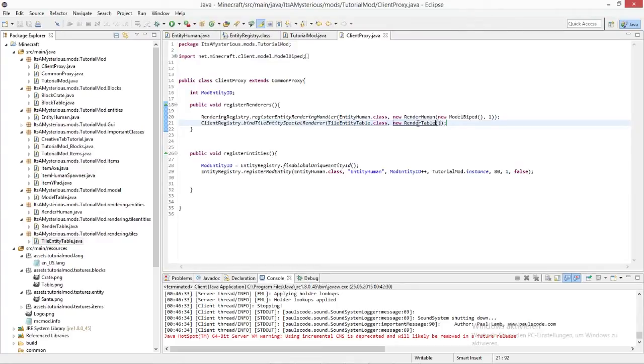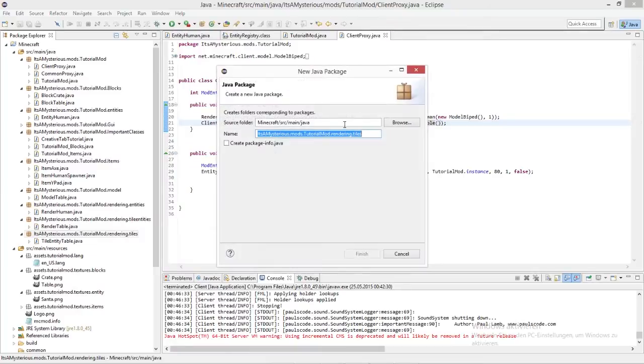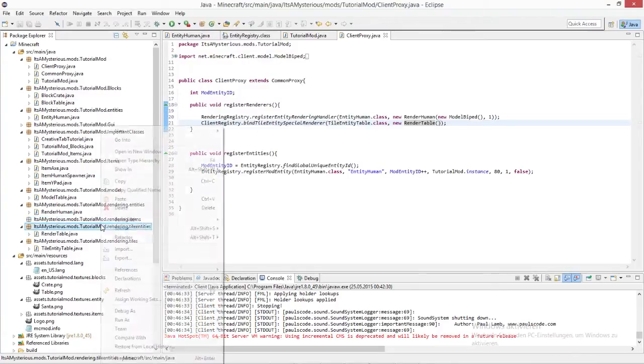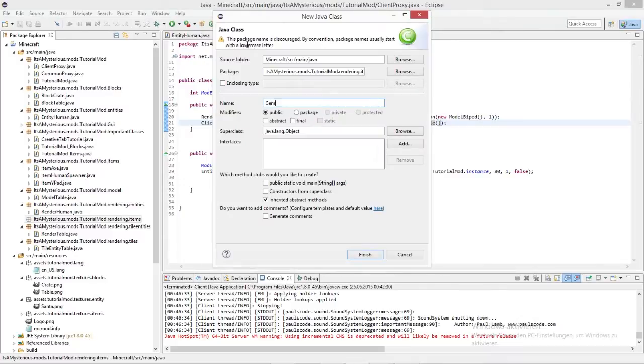So now we'll have to create a class that can render any tile entity as a 3D item in the player's hand. So, just that it looks nicer. So create a new package in our rendering package and name this items. And in there create a new class called generic block item renderer.